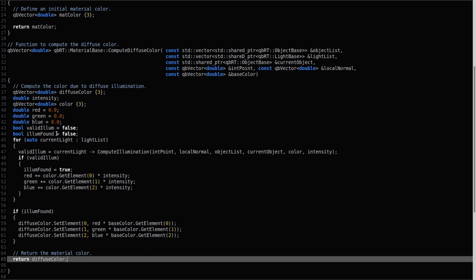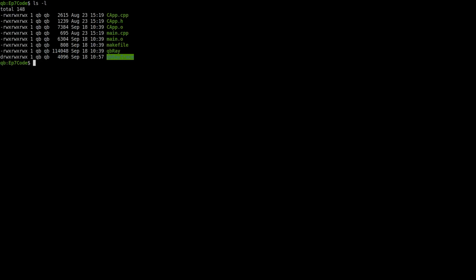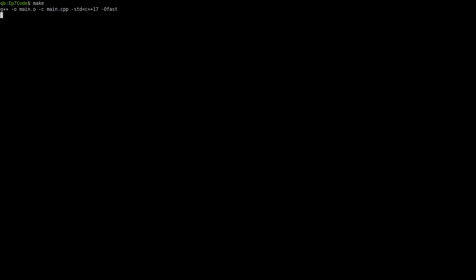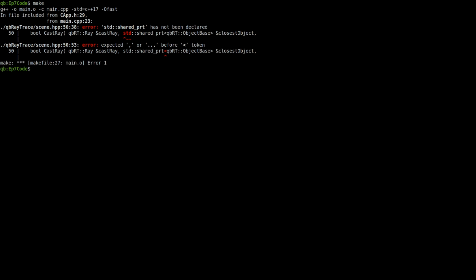So if we compile everything now, we should get back to exactly the same result that we had before. So let's just save that. Let's go back to our terminal. Check we're in the right place, we are. Let's run make clean because we've made some substantial changes. Okay, and let's run make. Okay, now we have an error, shared PRT, obviously that's not true. Scene HPP line 50, let's look at that.